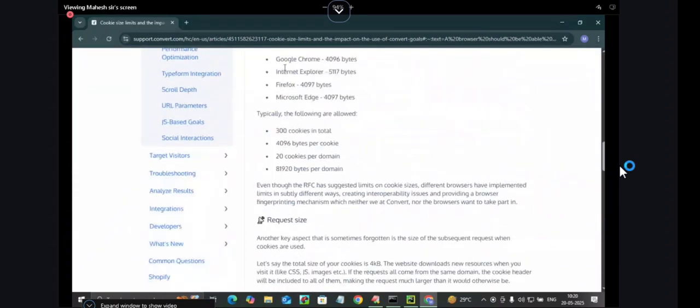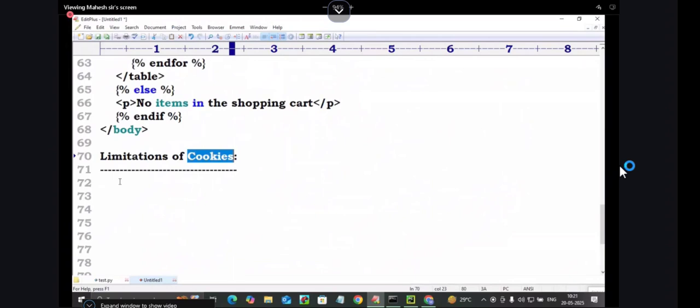ఇదిగోండి ఇక్కడ ఇచ్చాడు లిస్ట్. క్రోమ్కి 4096, ఐఈకి 5117 అంట, ఫైర్ఫాక్స్కి 4097, మైక్రోసాఫ్ట్ ఎడ్జ్కి 4096 bytes. అట్లాగా limited number of cookies are there. That's why if it is a small application, okay fine, otherwise you can go with session APIs.